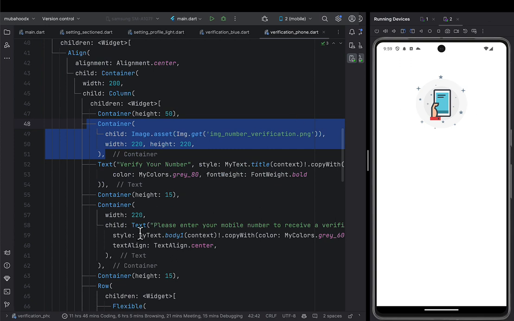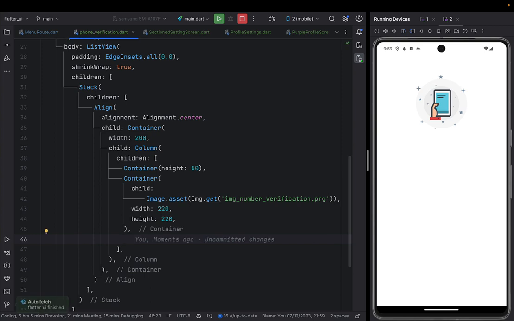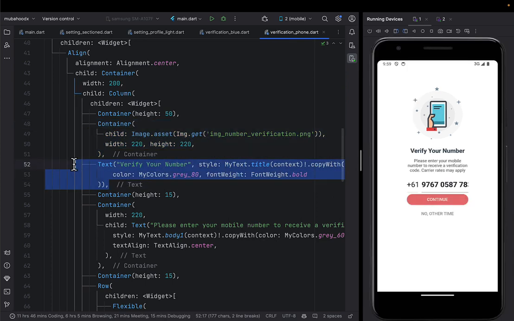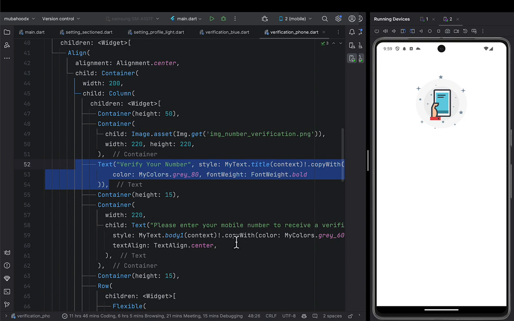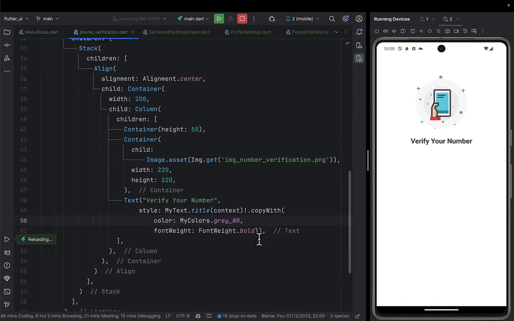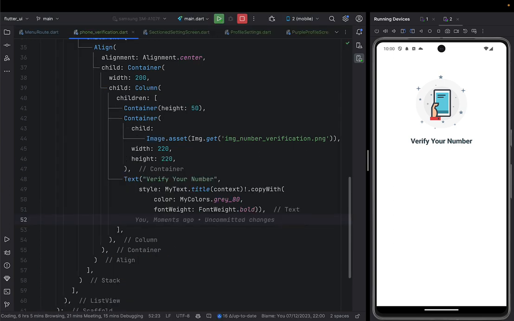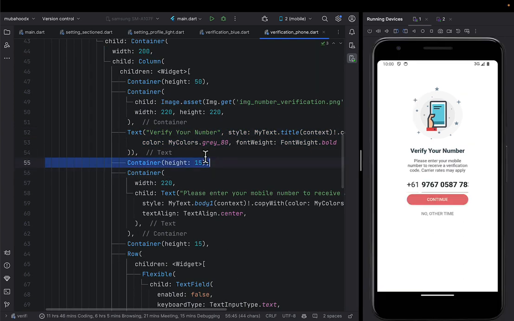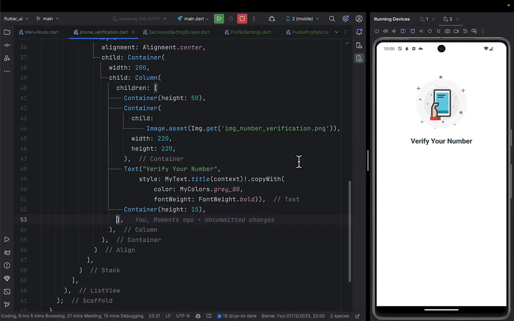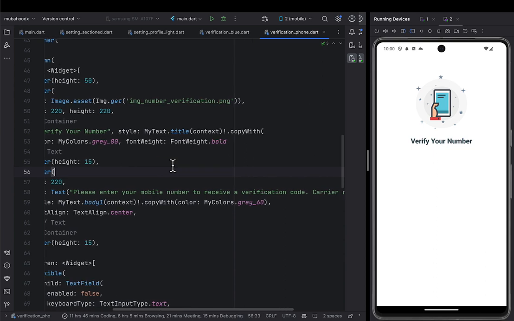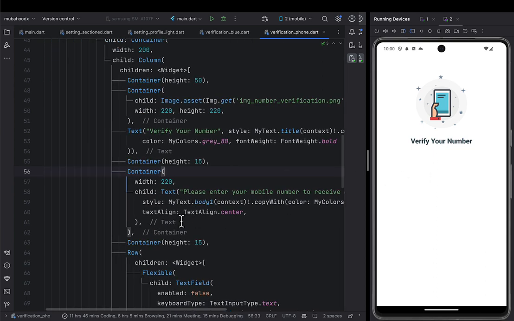So after doing that, the next thing we're going to put is our text, which is going to be the verify text. So I'll come and put the verify text, and then I can go ahead and import my colors like this. So we'll have "verify your number" from there. Okay, so after doing that, the next thing we're going to put is a height of 15. And then after, we're going to put now the text that you're seeing here that is explaining.